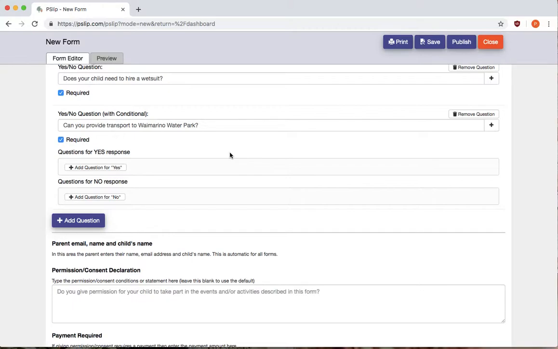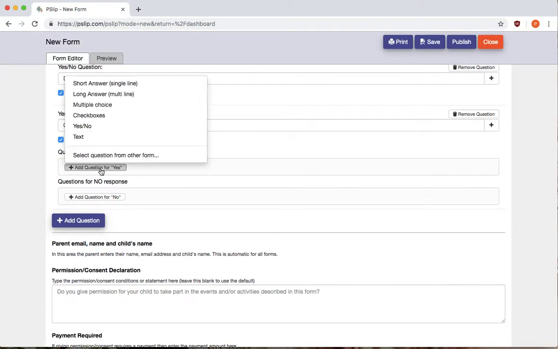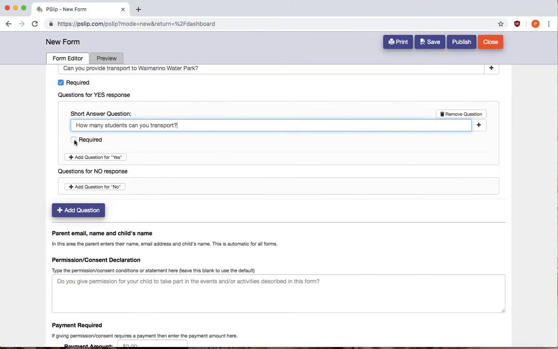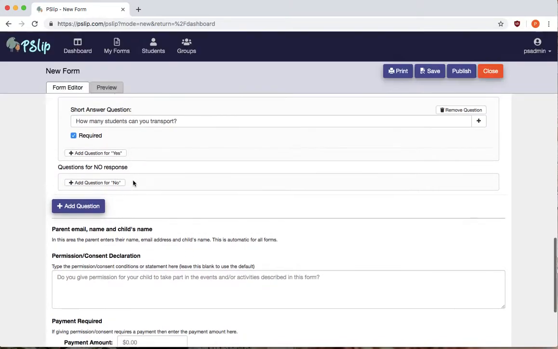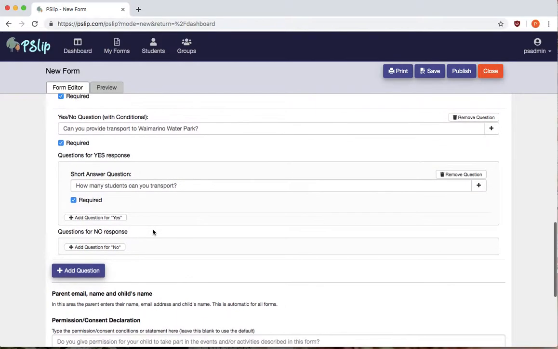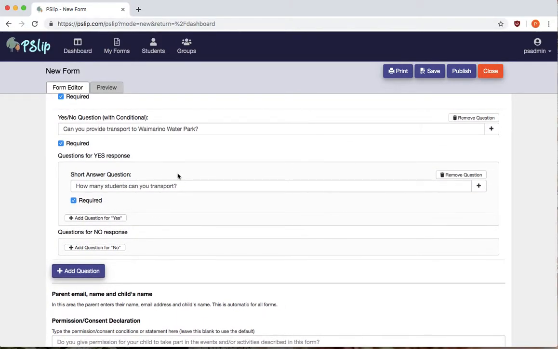Can you provide transport to Waimarina Water Park? If the answer is yes, I will want to ask an additional question. I will leave questions for no response alone, which will mean that if the parent answers no, they will not see this additional question and they can just move on with the rest of the form.